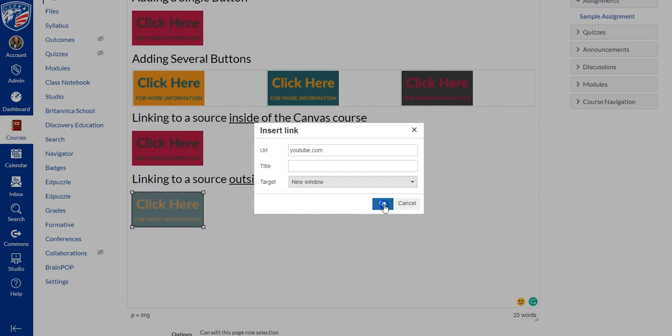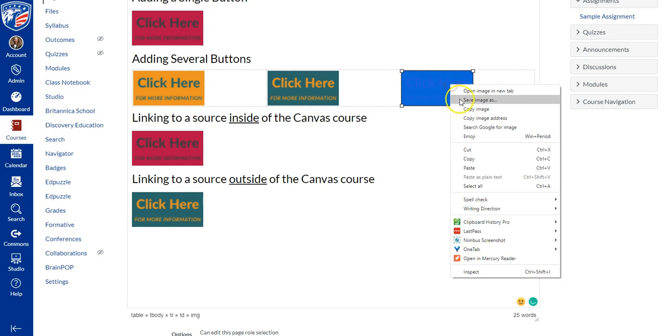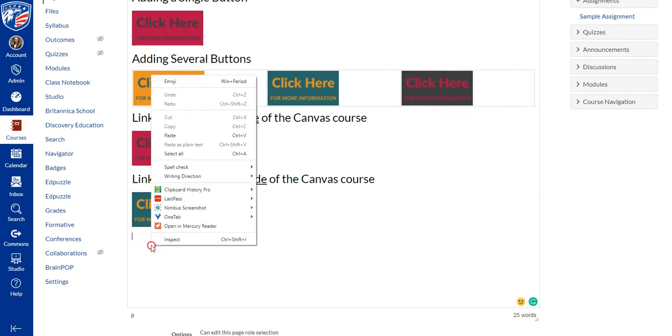That way, especially if your user is working in a browser, it will just open up a new tab rather than change the page that they're already on. So that's how to link to a source outside of Canvas using the keyboard trick. Let's go ahead and try another way.